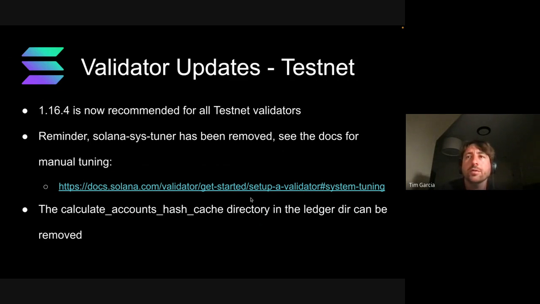Any questions about those updates? Check the comments here. Okay.